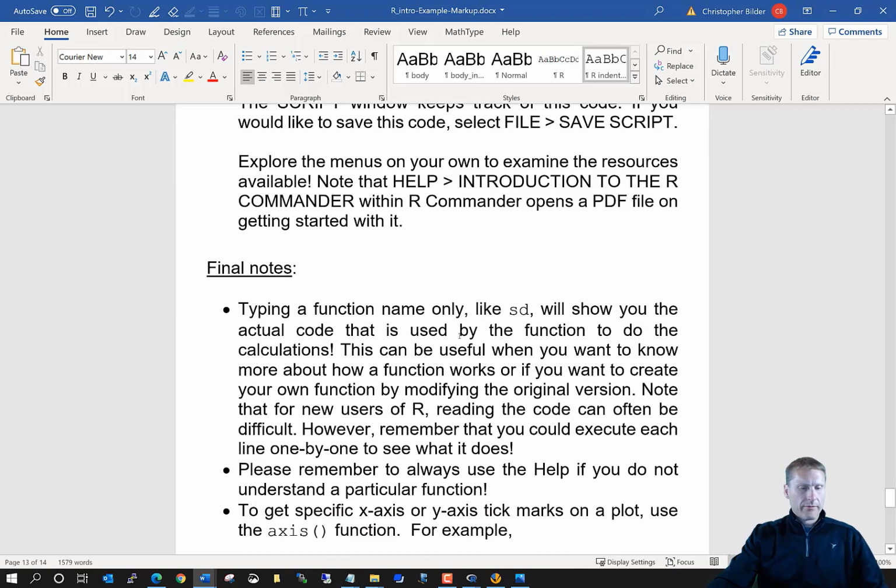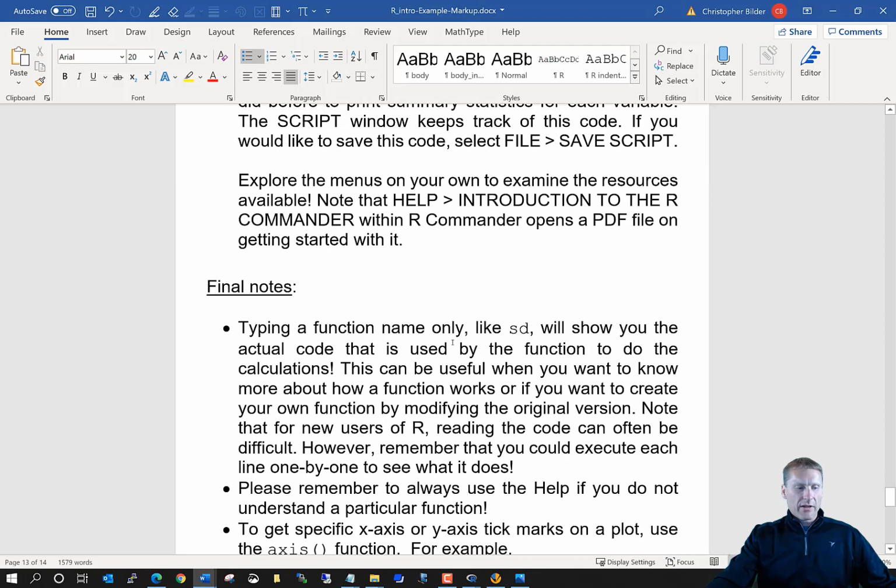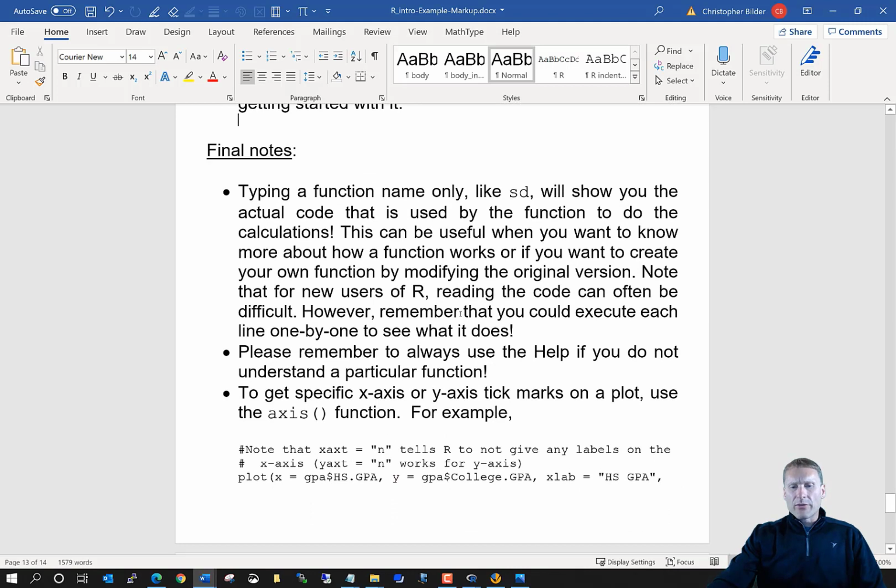I'm sorry, page... well, for some reason it shows page 13 here, but at least it was page 12 of my printed notes that I had before. I think I still have an old plot, that graphics plot that I copied and pasted in here. Okay, so some final notes.